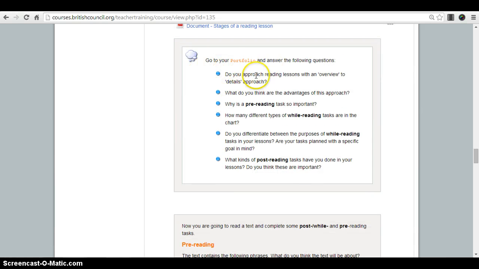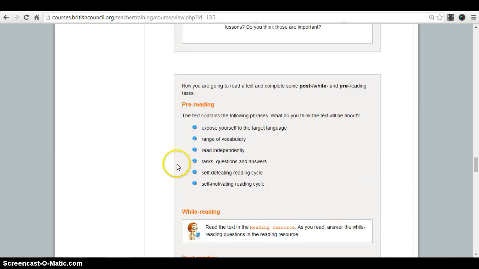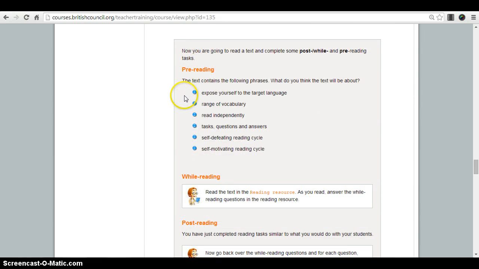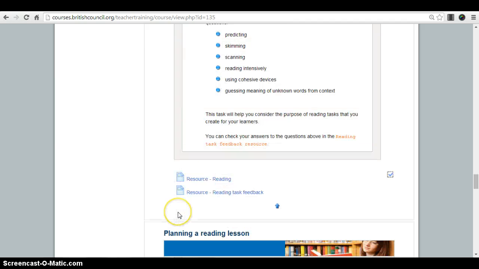And then you're asked to go to your portfolio and answer these questions. And then we kind of start looking on. Now you're going to read a text and complete a post while pre-reading task. Okay. So basically, from here on, the rest of the unit, you're going to be thinking about how to design a reading task. Okay. I have divided you into 3 groups. We'll talk about that a little bit later here and work on a reading task. Okay. So basically, you look at your pre-reading, while reading, and post-reading. Okay. Here's the reading material, and here's the feedback to enter. This gives you some answers.